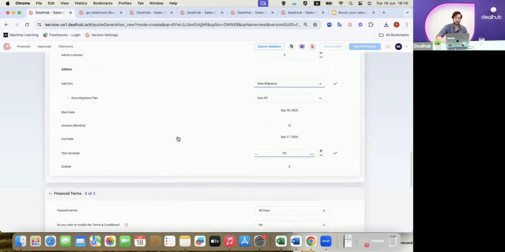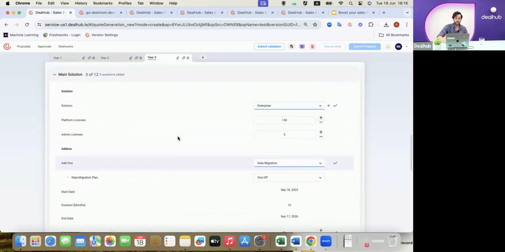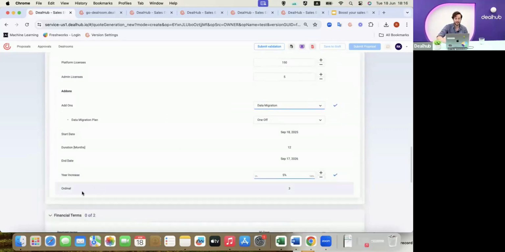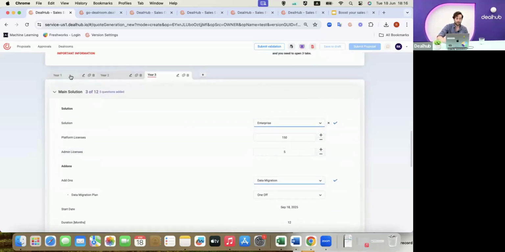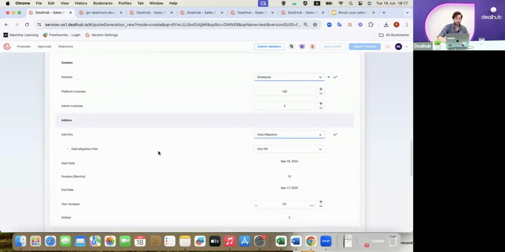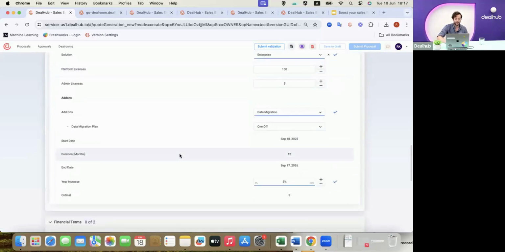Another concept that I want to talk about is system variables and general ordinals. So let's look at the ordinal. Maybe as I was creating the quote, you also realized I had this ordinal question showing up. If I go to year one, ordinal will be 1. If I go to year two, ordinal will be 2. And yes, you guessed it correctly, in year three, ordinal will be 3. And of course, if I had a fourth year, ordinal would be 4.